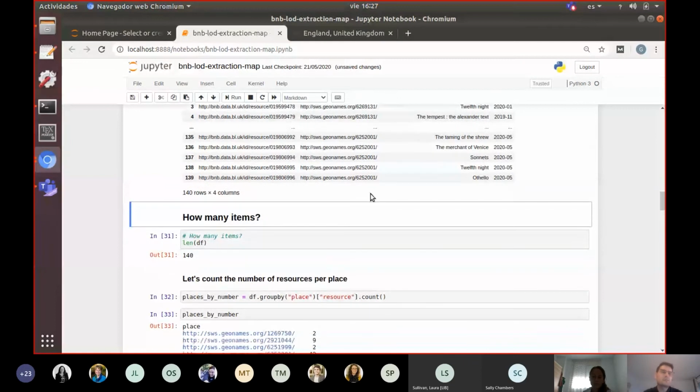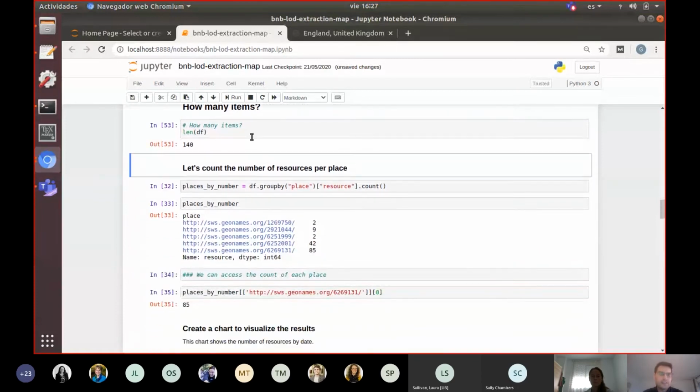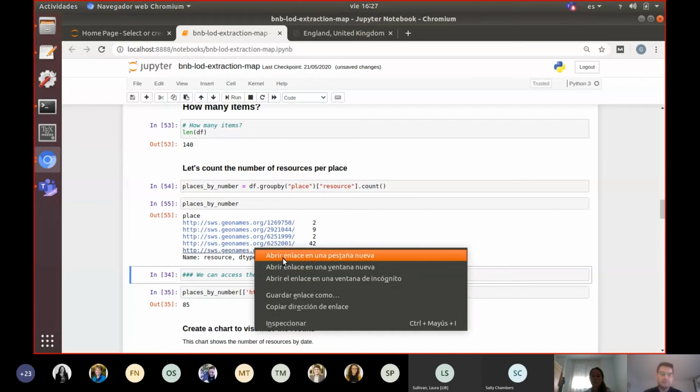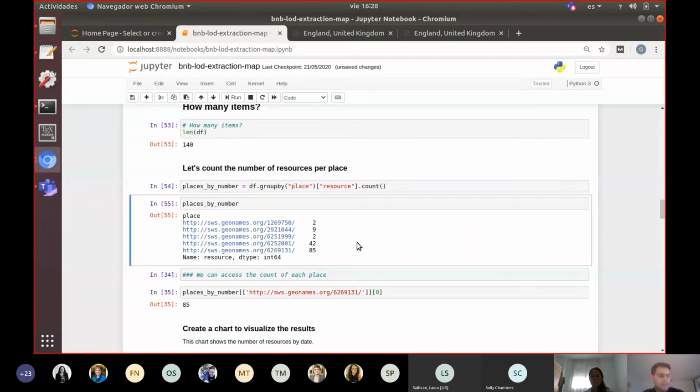So how many items do we have? We have these ones. Let's get the number of resources per place. And we have, let's see this one, for instance, 85 results. England, in Geonames. But this is the only information that we have in the linked open data dataset. This link, you don't have the coordinates. How can we create a map from this? Well, let's see.